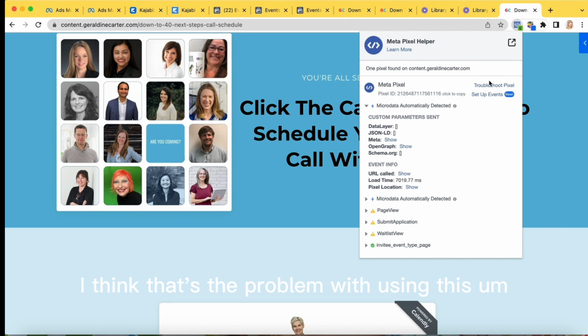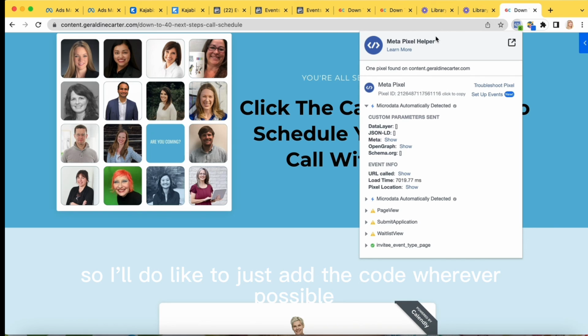I think that's the problem with using this event setup tool. When you add it, sometimes it gets a bit glitchy. So I do like to just add the code wherever possible.